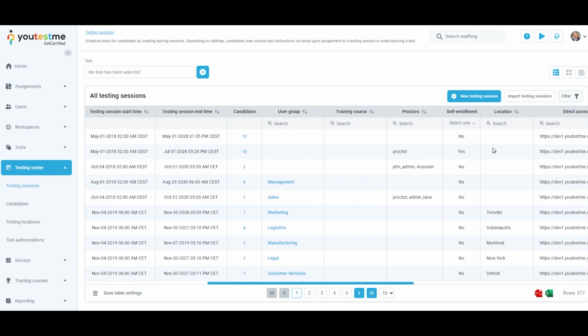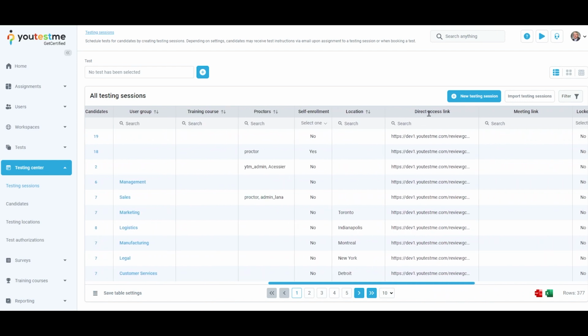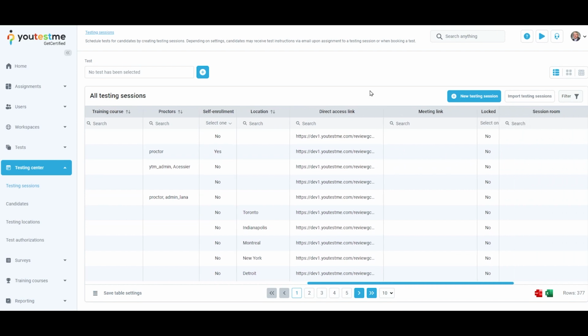Proctors. Usernames of assigned proctors for the testing session. Direct access link. Automatically generated link that redirects candidates directly to this testing session upon registration or login. Share the link directly with candidates, display it on your website, or include it in email notifications. Meeting link. If proctoring using conference tools is enabled, this is the link for the meeting that candidates need to start before beginning the test.